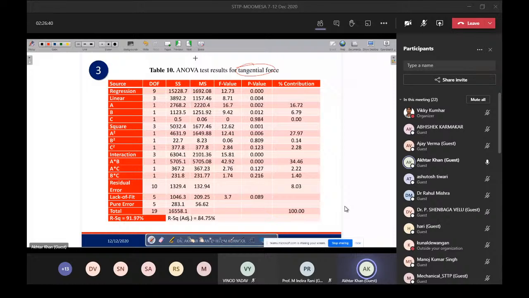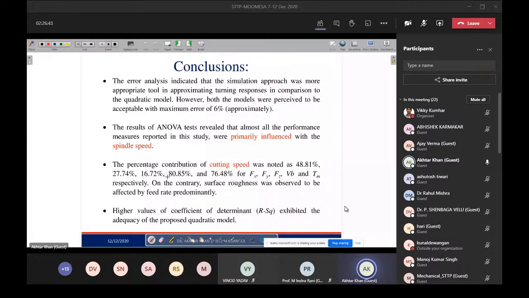I have told you that the percentage contribution of cutting speed was noted as this much, 48% or around 49%, for feed force, and this much for Fy. So in most of the cases, it was the maximum influencing parameter. Here it is also written: the results of ANOVA tests revealed that almost all the performance measures reported in this study were primarily influenced by cutting speed. Whatever quadratic model we have developed using RSM, all models were within approximately 6% error.